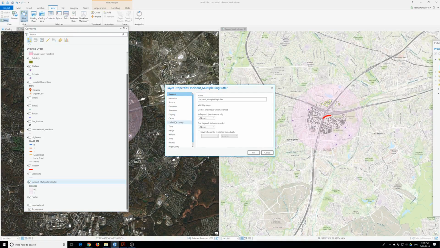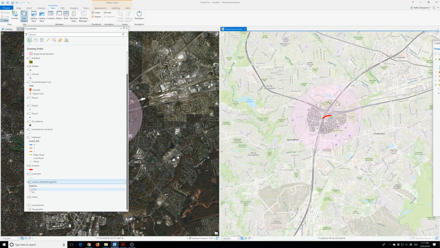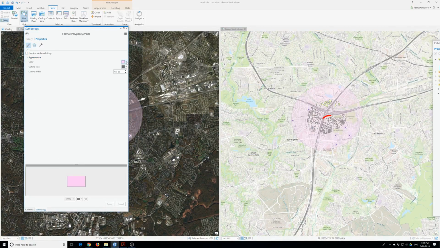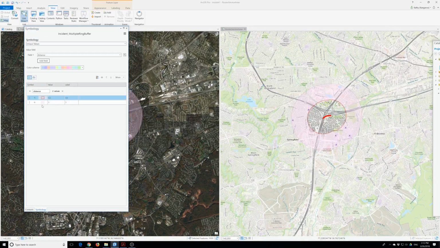So go to symbology. Okay, no color, and then red. Click apply. This is too tiny. Maybe 3. No, 5, 2. Okay. There. Click apply. Then the same for the other one.